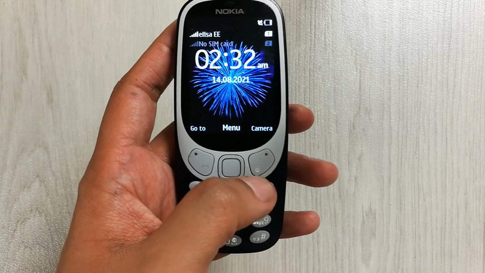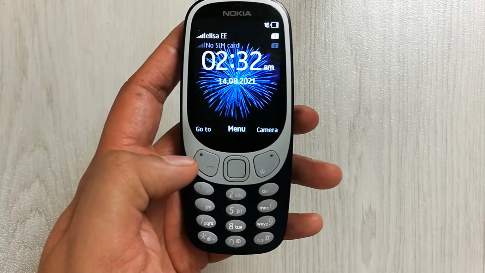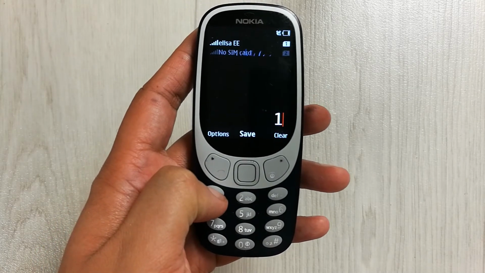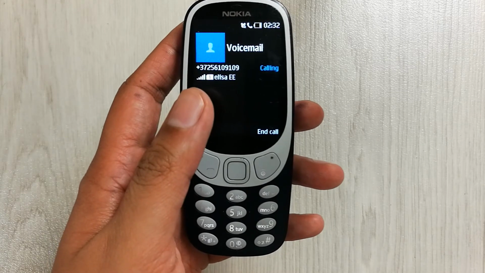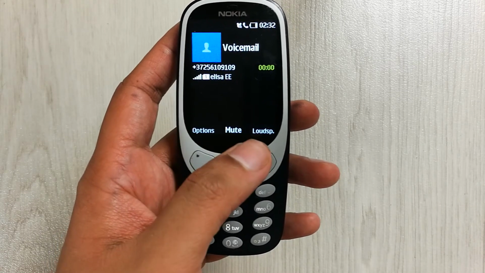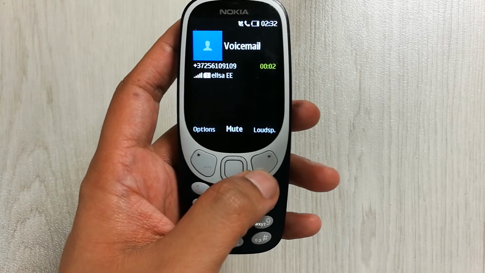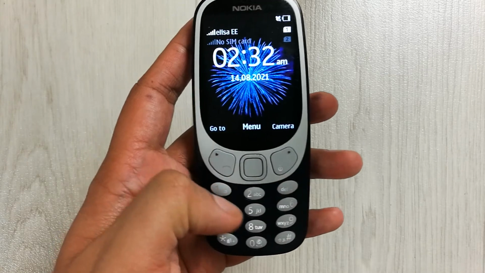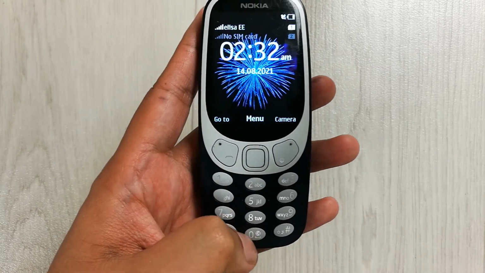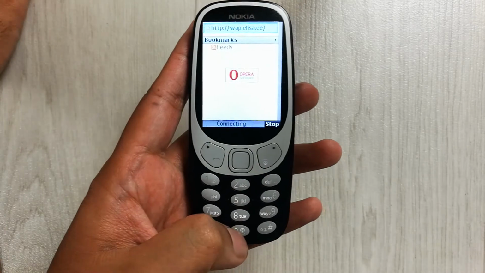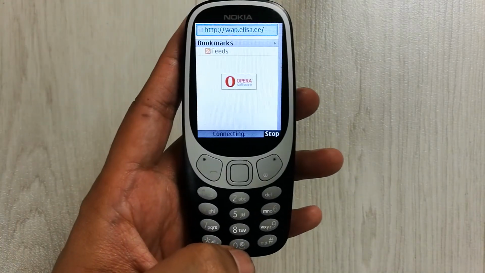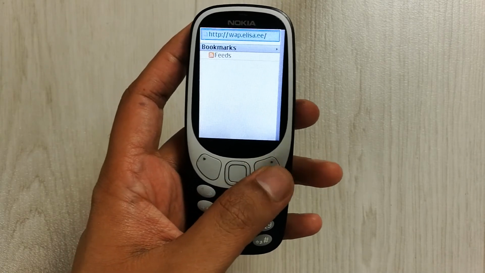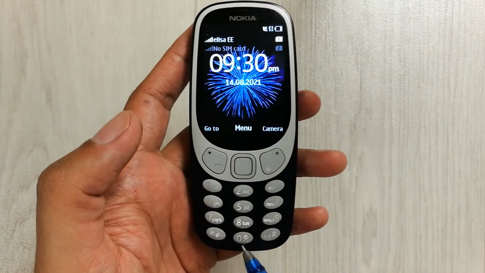If you want to quickly check your voicemail box, you can press this number 1 button for 3 seconds, keep pressing it and it will show you the voicemail in your phone, so you can check your voicemails as well. Now if you want to go to the internet, just press this 0 button. You see this 0 button over here, just press it for a long time and it will open the internet for you. So you can see over here it is now connecting. Now you can use this 0 button for connecting to the internet.